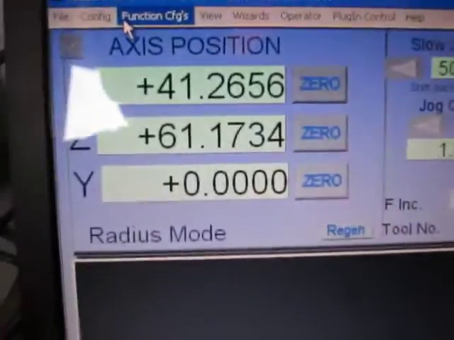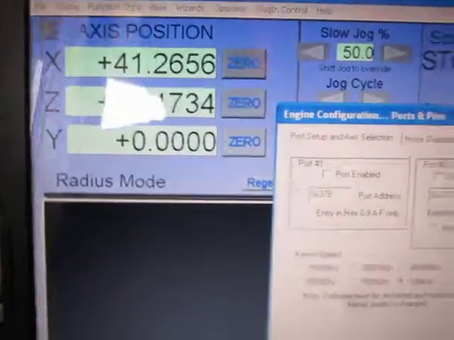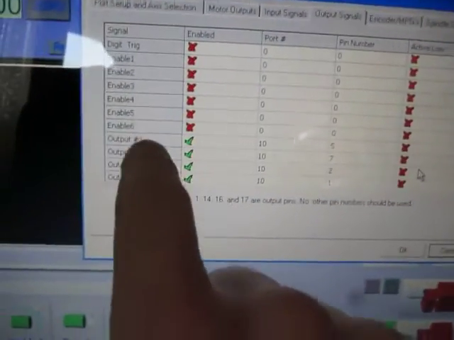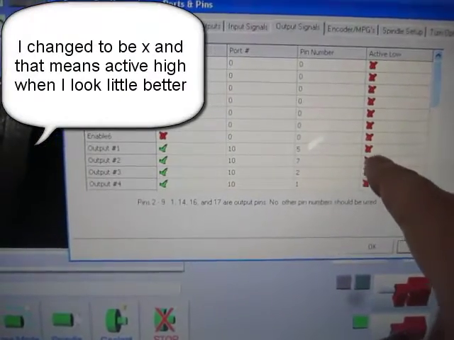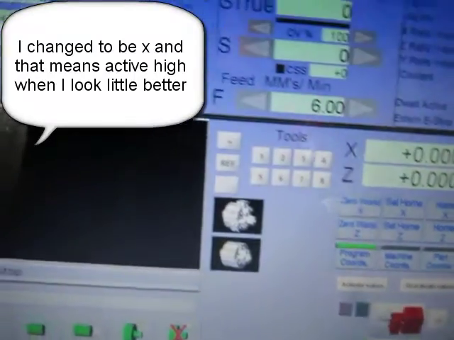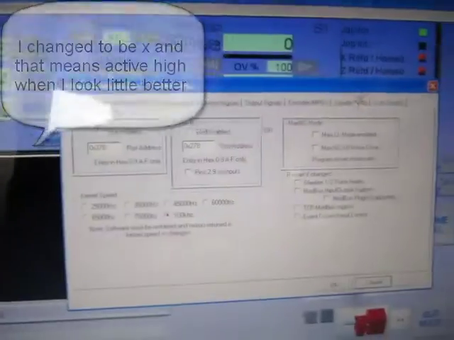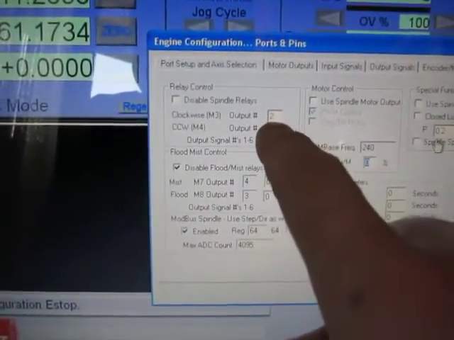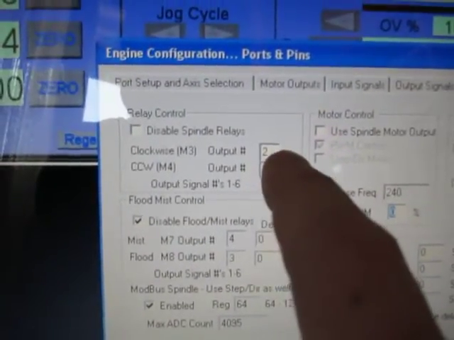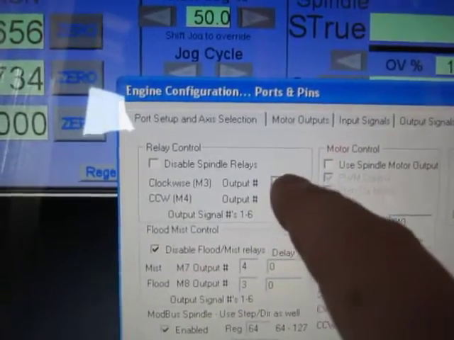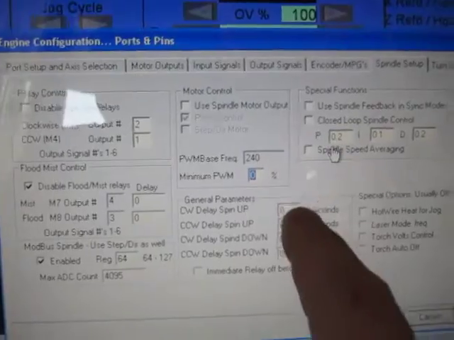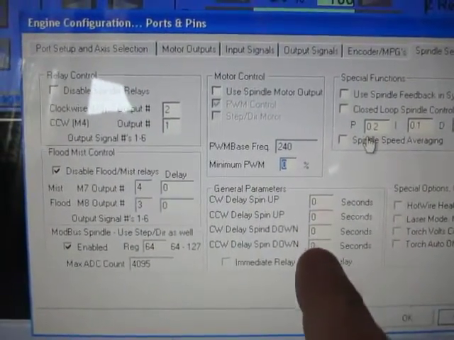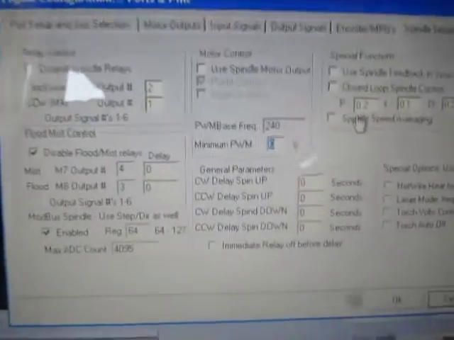Another thing, now I will show what I changed to get this. In ports and pins, output signals, output 1 and output 2 I changed to be active low. Before this they were active high. And in ports and pins in the spindle setup, where it now says output 2, there was output 1, so I switched places. And another thing that I changed, this is the first time that I changed these parameters. I changed them all to be 0 seconds.